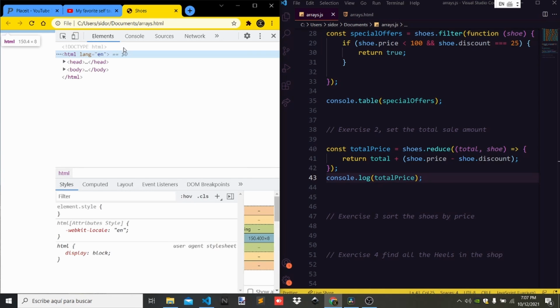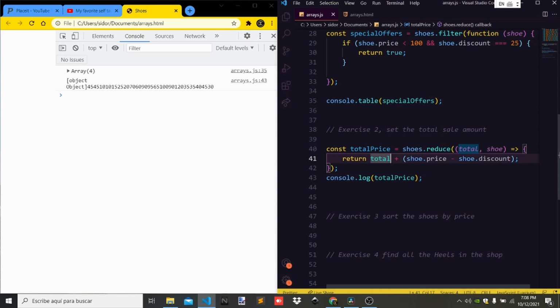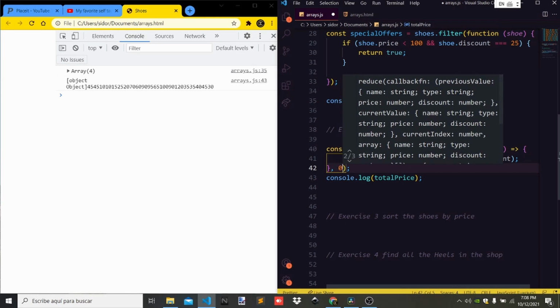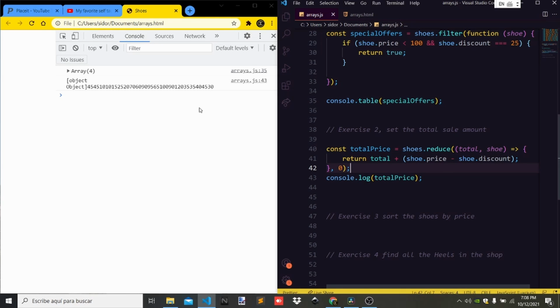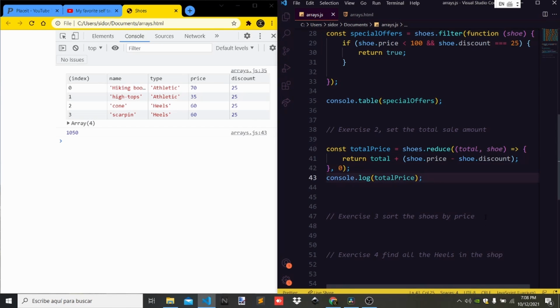inspect the element. What we got here is an object. Are you wondering why an object? Well, the first time we don't have a total, it's undefined. So right here we just initialize it or set to 0, control save, refresh, and voila, we got 1050. This is all for the second exercise.